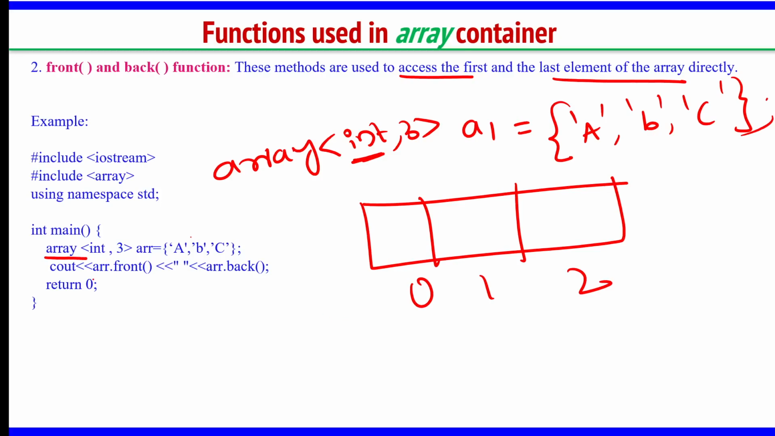So, when you give arr dot front, since you said it is an integer array and you are assigning characters, what will be stored here? The ASCII values of these characters will be stored in this array a1. Why? This is an integer array, you are declaring an integer, but you are assigning values as characters. Therefore, it will do typecasting and convert these characters into integers. So, capital A means 65, small b means 98, capital C means 67.